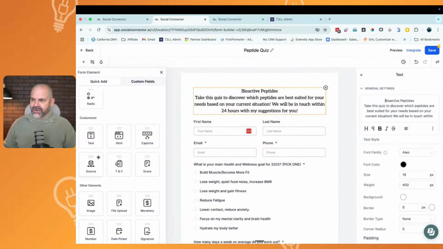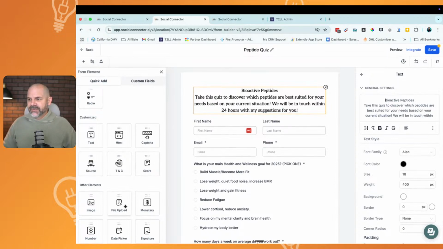Again, I just grabbed text, dragged it over and dropped it. This is not a field. This is not going to create something new in your system. It's just for this form that we're building. Okay. You can see there's lots of things we can add. We can add an HTML file. We can add a CAPTCHA that forces a person to verify they're a human. There's a lot of things we can add here.